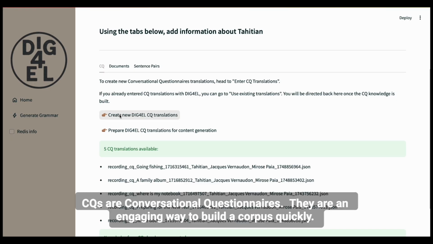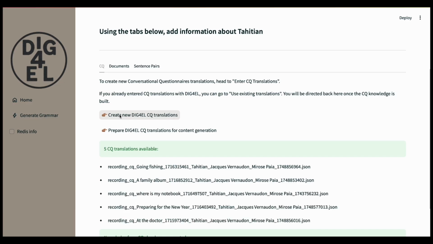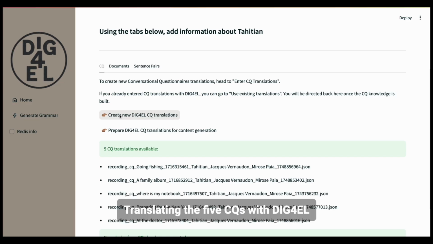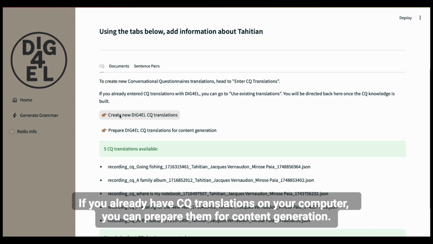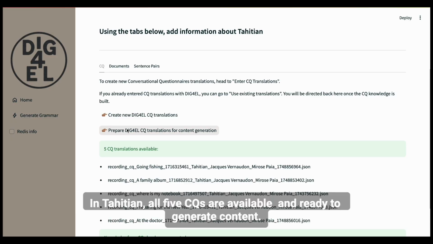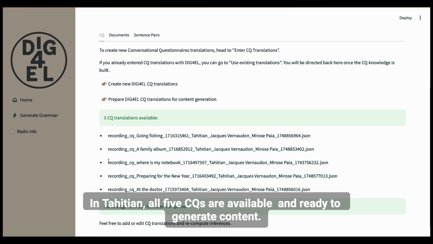CQ, right? Conversational questionnaires. They are an engaging way to build quickly a multilingual corpus. You can see the reference in the home page. Translating the five CQs with DIG4EL already reveals a lot about the grammar. It's 8 hours well spent. If you already have CQ translations on your computer, you can prepare them for content generation going to that section. In Tahitian, all five CQs are available and ready to generate content. You can see them listed there.